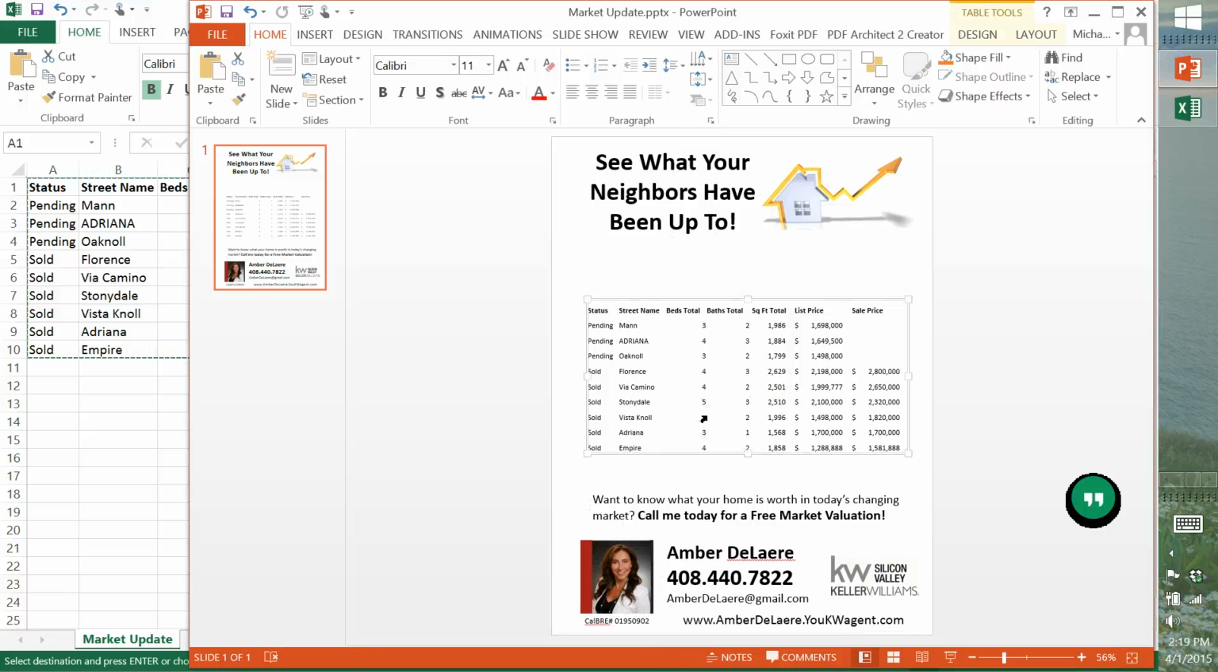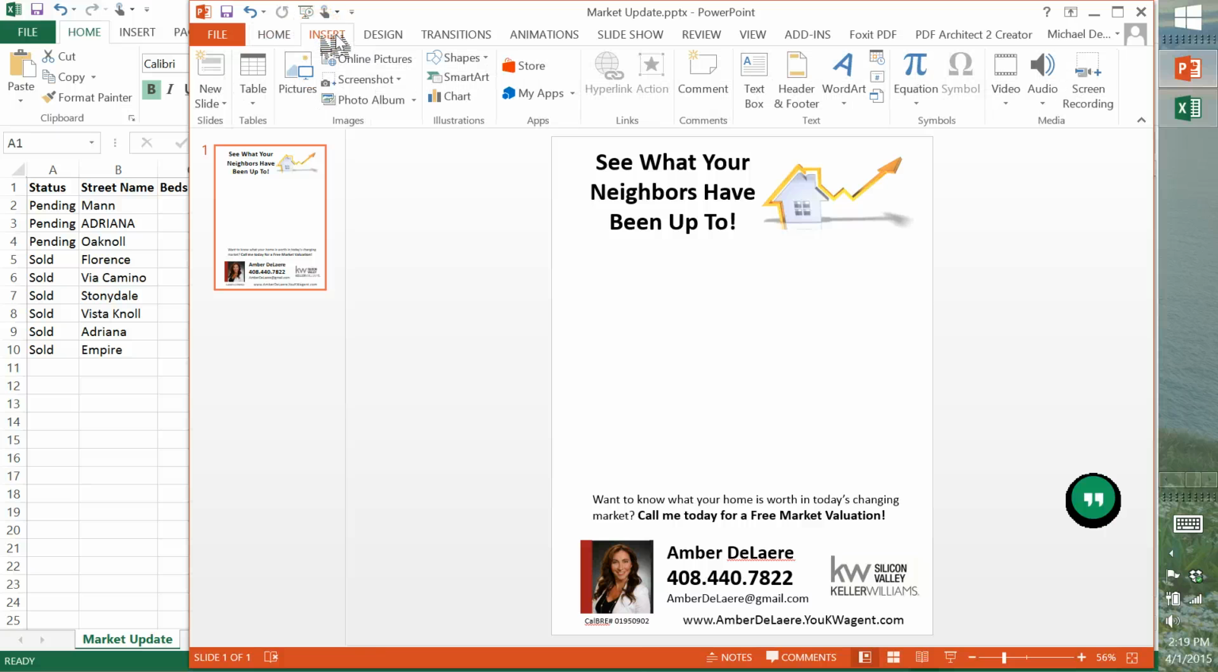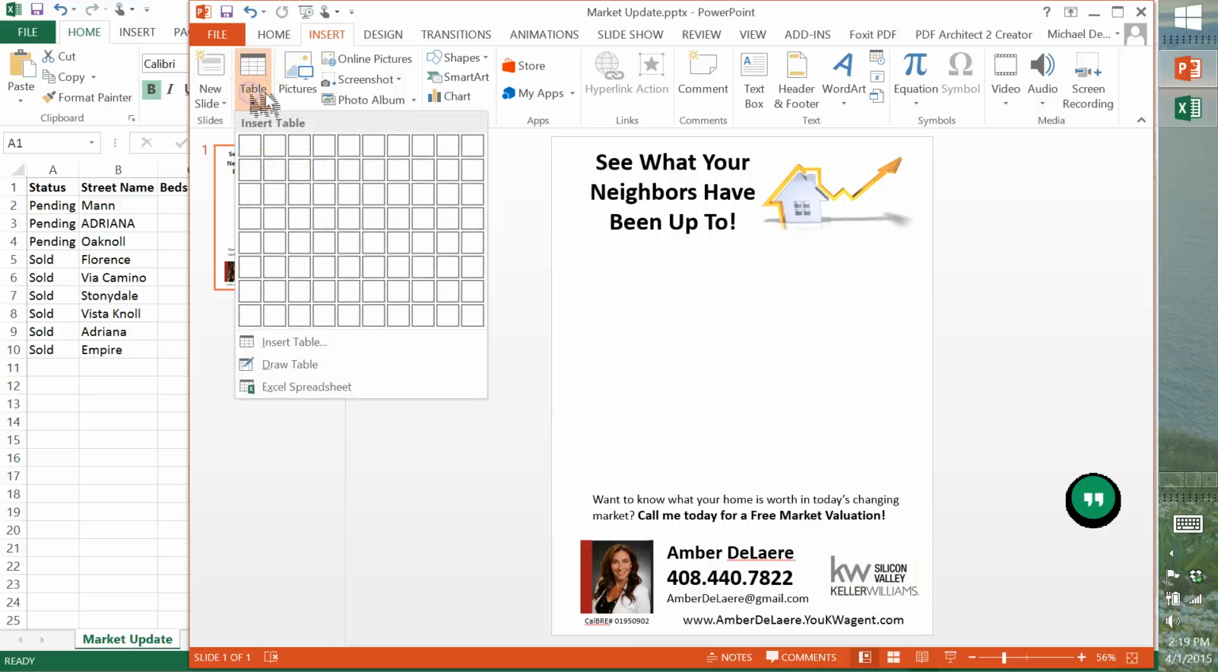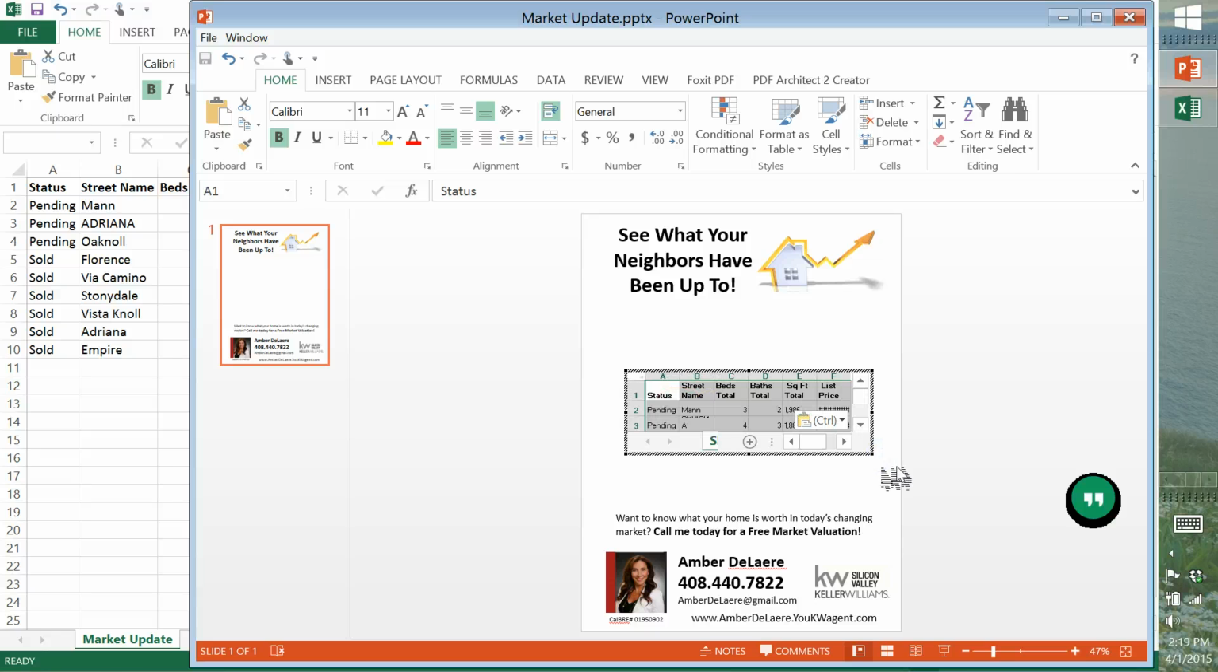Another way of doing this is if we go to Insert, Insert Table, we can pick Excel spreadsheet. That may not work as well as I wanted it to. Can you then still edit it? Sure, you can.